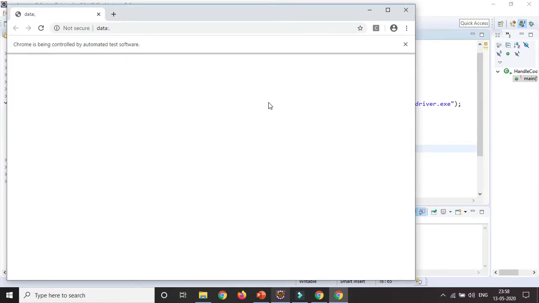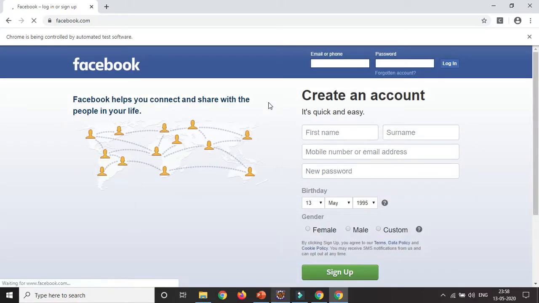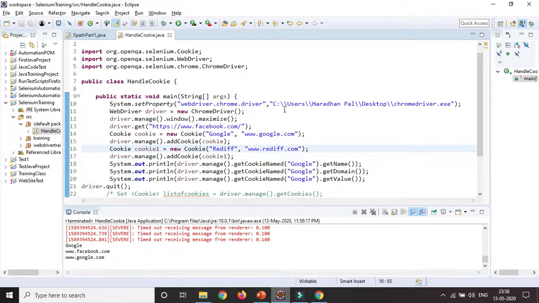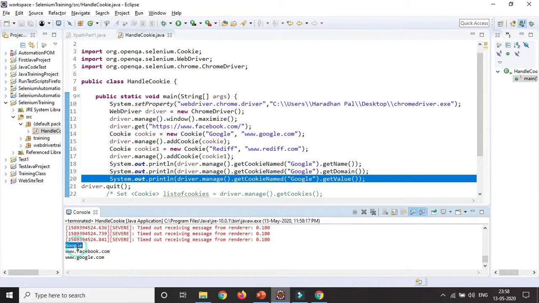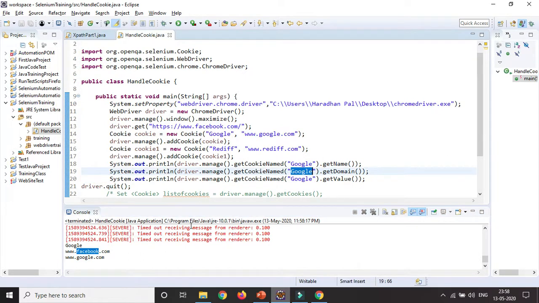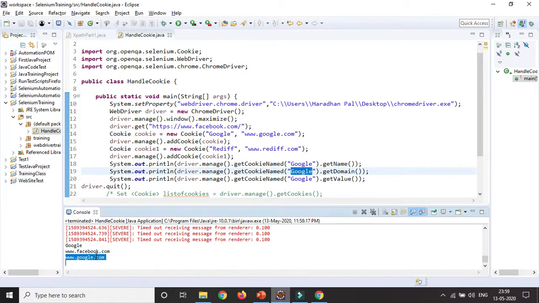So after opening the Chrome browser, it will maximize it and pass the URL for the Facebook page. Then once the page is loaded, it will quit the browser, and before quitting, it will give you the console result for the Google cookie: the name, the domain and the value. You can see the domain for the Google cookie is Facebook, and the Google URL is coming.